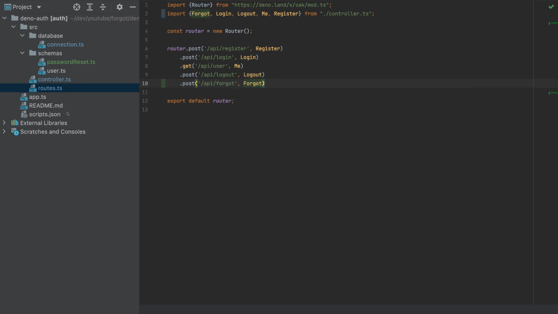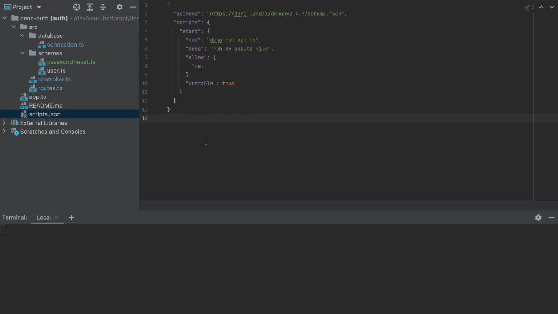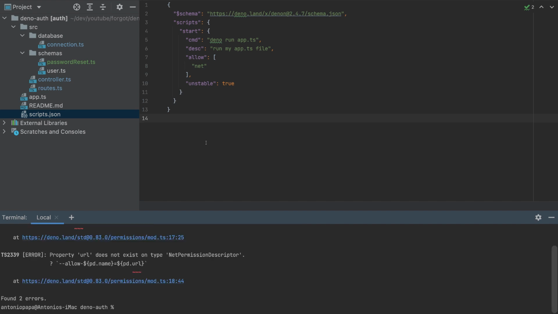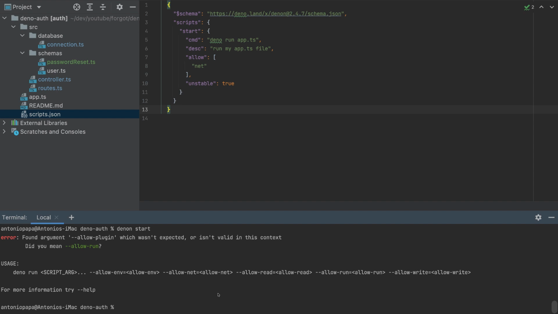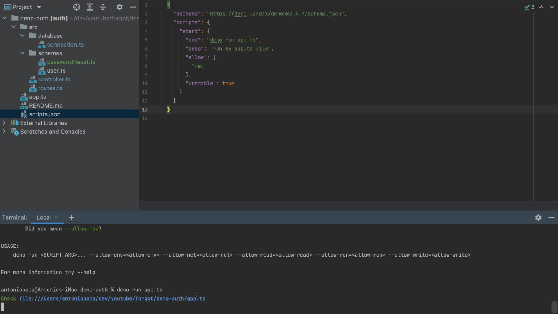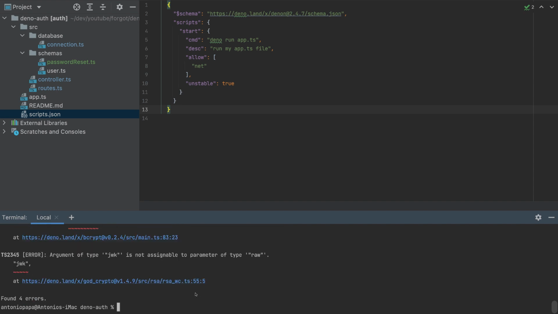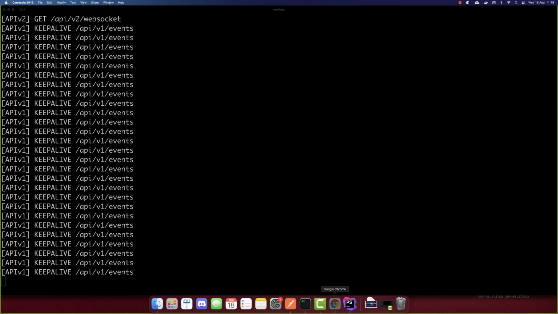And we need to run this app. So we have Deno here. So Deno start. So not sure why Deno is having problems. I will just forget about Deno in this app and run deno run app.ts. So not sure why Deno is having all these problems. It seems that we have a lot of problems, so maybe Deno is getting updated a lot.